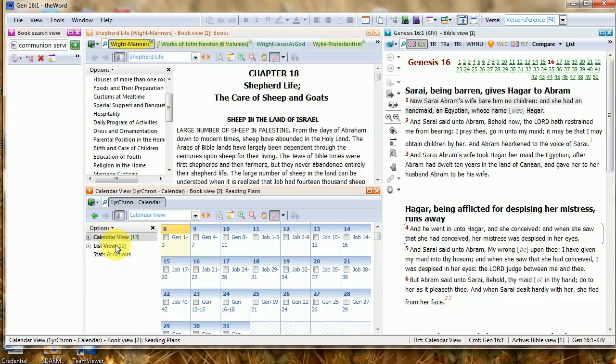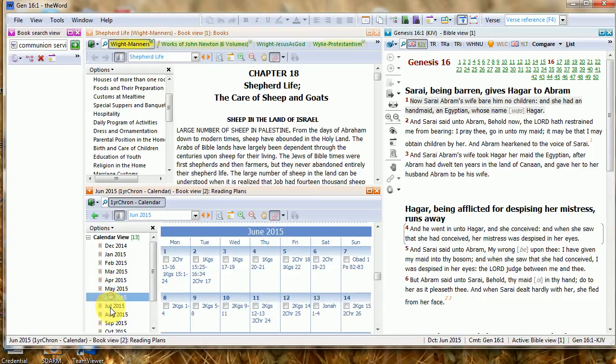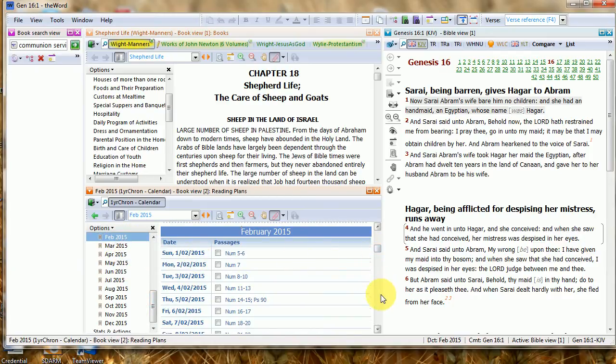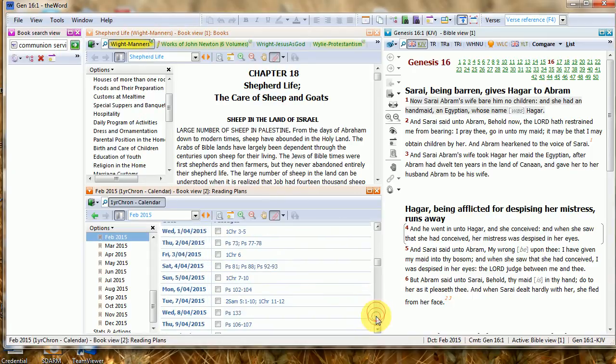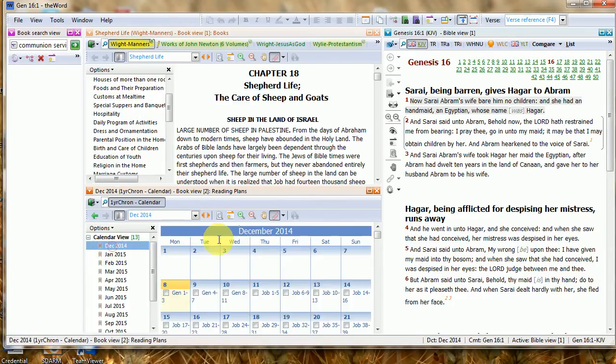Over here in the menu to the left, you can see the calendar view. I can click on each month to jump ahead and see what I'm going to be reading in a month. I can also bring up a list view, which changes from a calendar view to a list view, and that might be easier for some people to read as well. So that's the calendar view and list view of a chronological Bible reading plan set for 1 year.